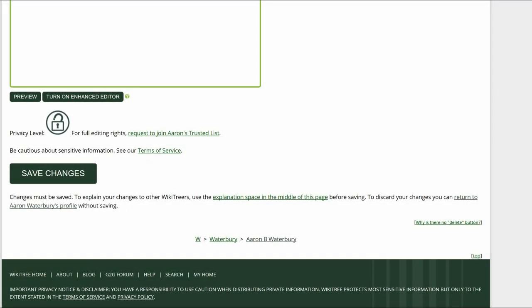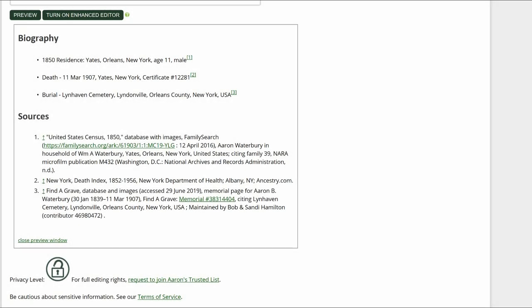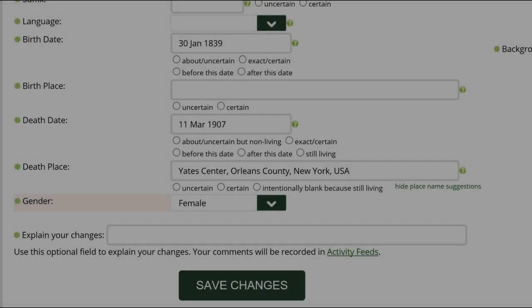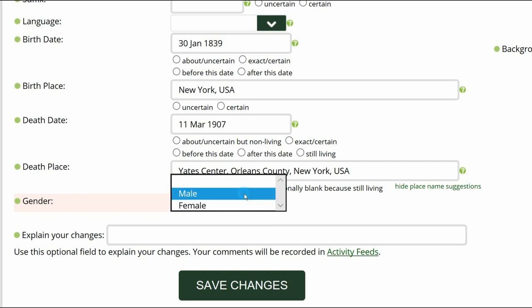Click on Preview to check your work. Make sure that the inline citations are properly showing in the Biography and Sources sections. Go to the Data section at the top and add his birthplace of New York, as stated in the 1850 census. Move down to the Gender field and click on the green tab. At the box that opens, click on Male.